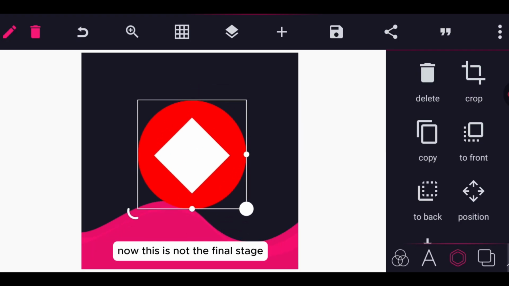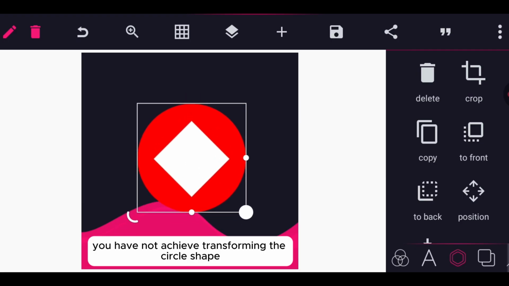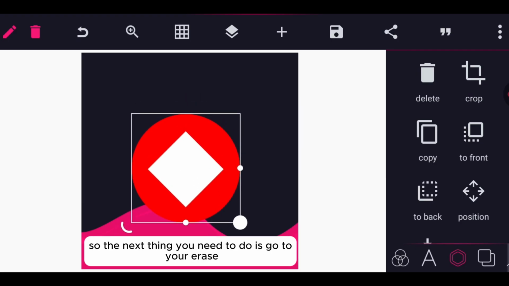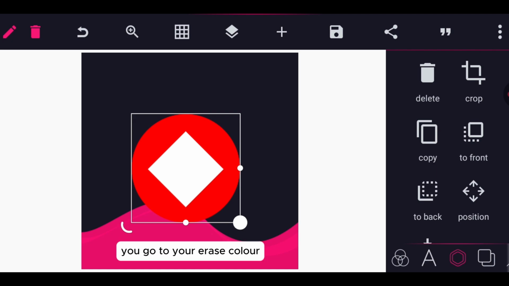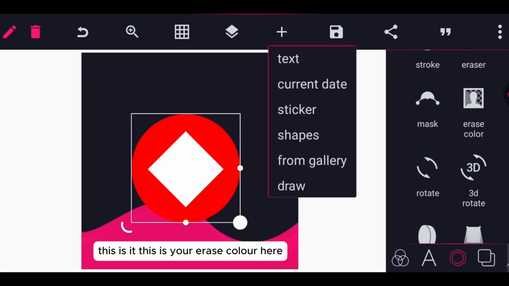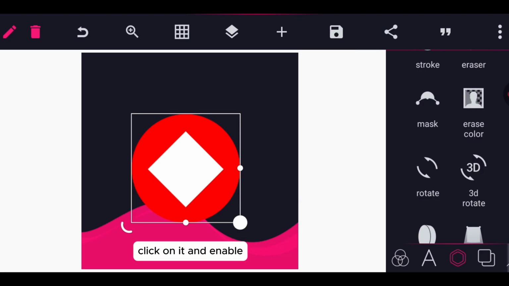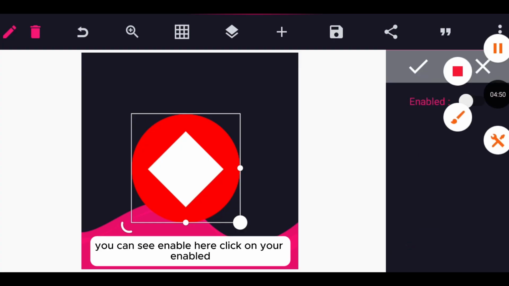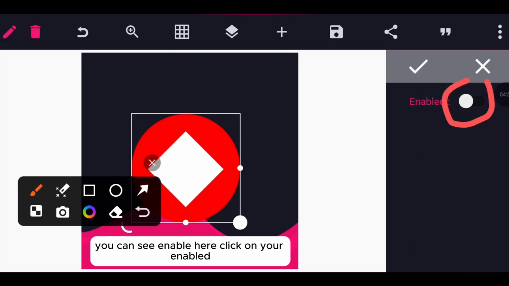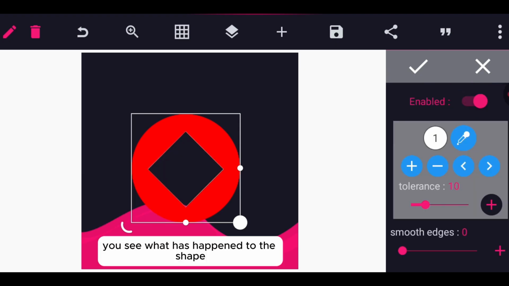Now look at this. This is not the final stage. You have not achieved transforming the circle shape. So the next thing you need to do is go to your erase color. You scroll to where you have erase color. This is it, your erase color here. You can see it here. So you now click on it and enable. You can see enable here. Click on enable, and you see what has happened to the shape.